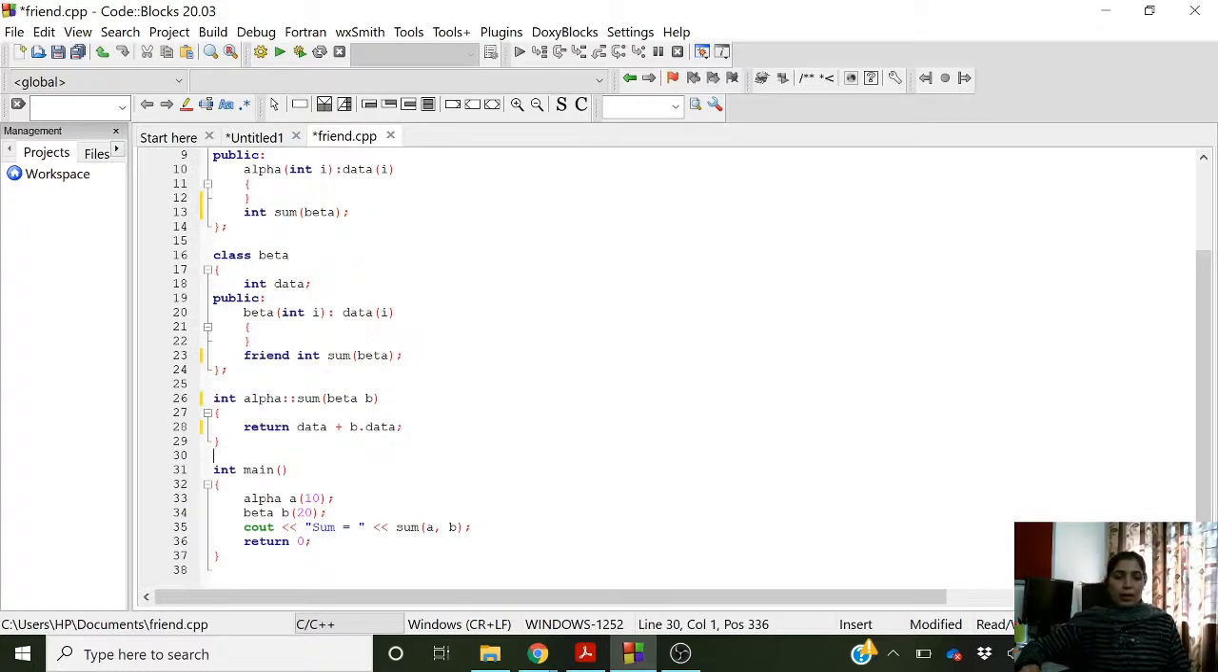And in the main function what are we doing? We have created two objects, of class alpha and of class beta. Then sum is equal to, now we are calling the sum function, but now the sum function has become a member of class alpha. So I write a dot sum, and next I need to pass the object of class beta. Let us run it now.